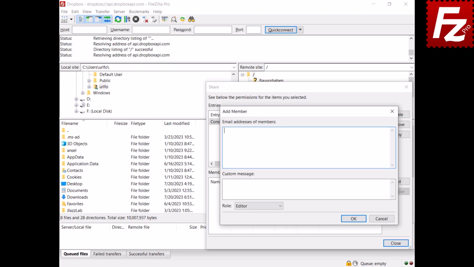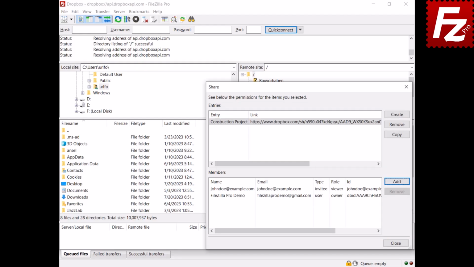The Add Member dialog will appear. Enter one or more email addresses. You can also enter a custom message. Dropbox will include it in the notification email. Choose the collaborator's role, editor, viewer, or viewer no comment, and click OK to add the collaborator. The list of collaborators is updated, and you can remove a member by selecting them and clicking the Remove button.